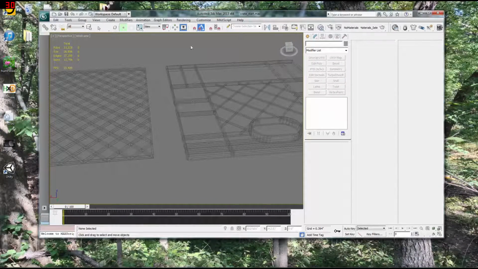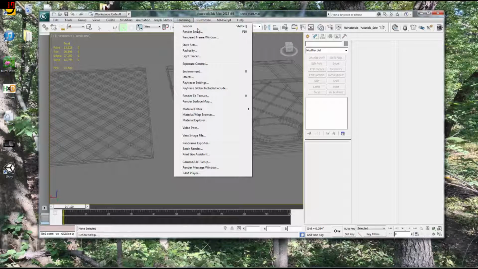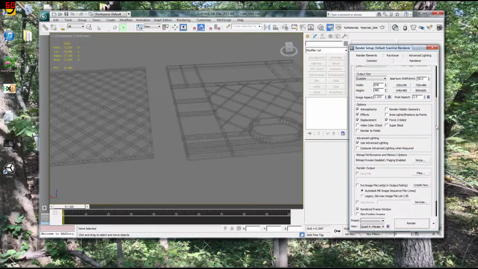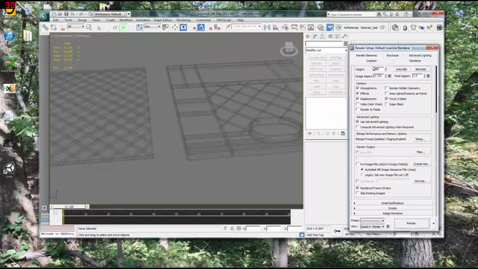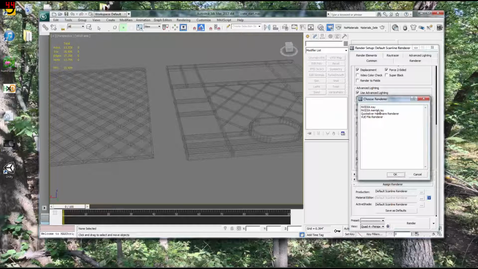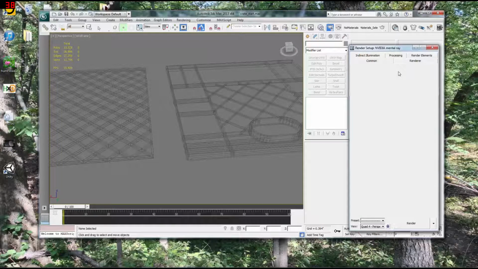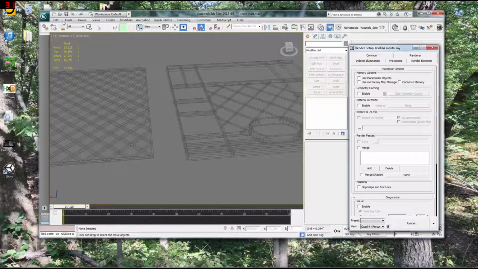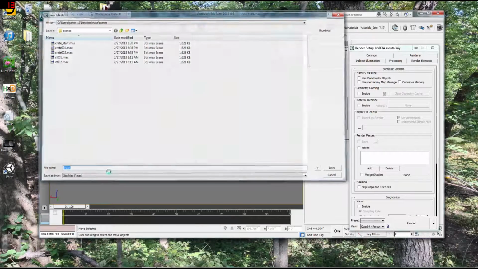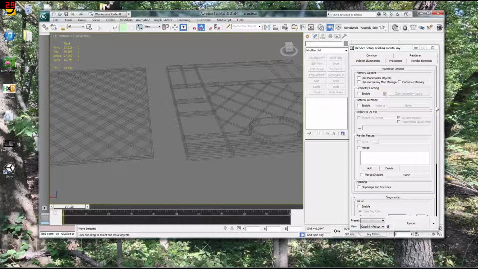Okay, so first things first, what we got to do is we need to set our renderer to mental ray. So we'll go to render setup under rendering. And then next, we're going to go to the bottom on the common tab, and we're going to go to assign renderer, and click those 3 dots and hit mental ray. And for now, I'm just saving it for me just in case my computer glitches and crashes.